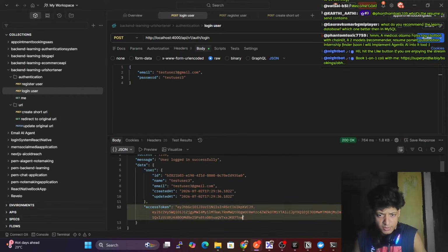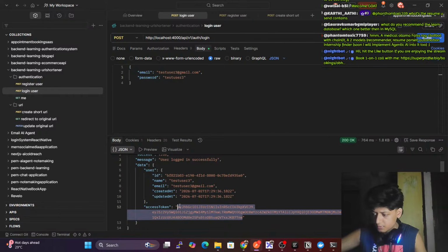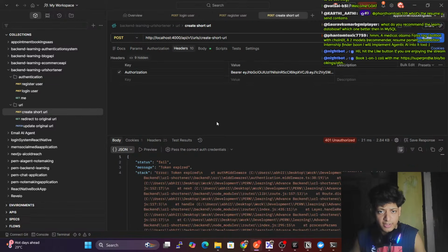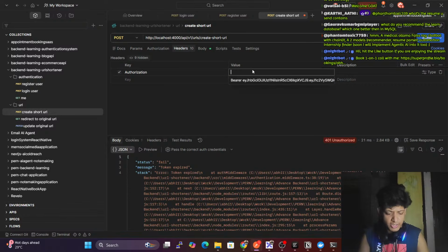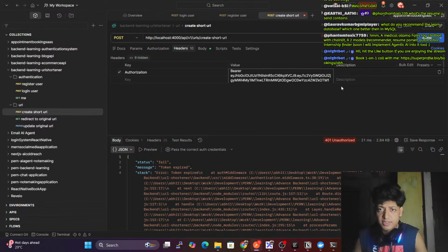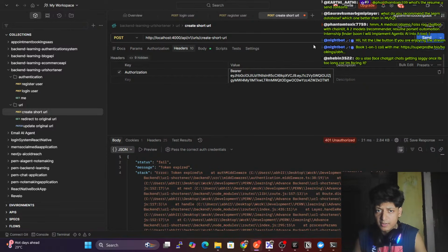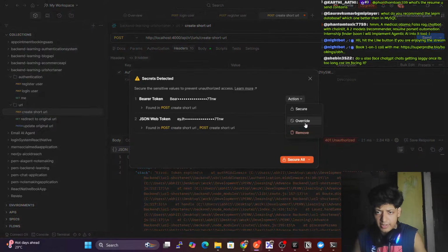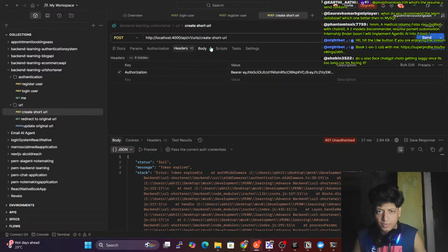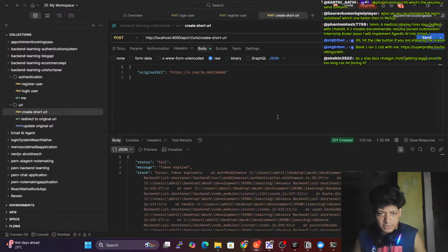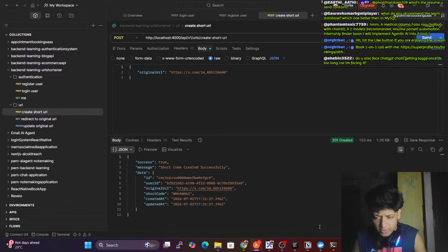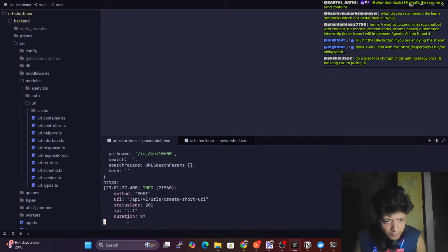Here, copy this and go to the header section. We can check it here. Bearer, paste, and in the body we are passing this. We have override here, okay. Body we are passing this, and send. So it is taking 103 milliseconds. And what about here? Here it is showing this much.